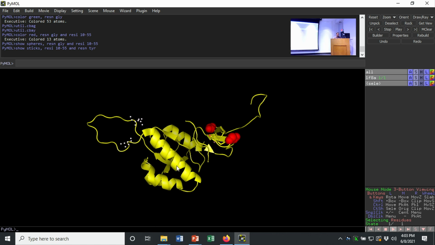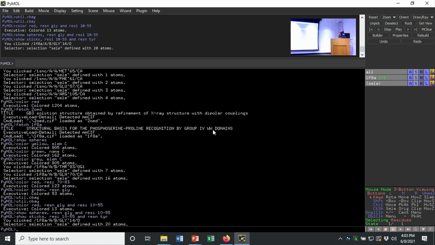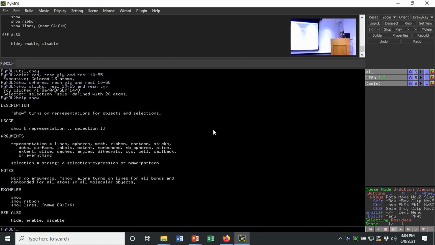Now you might say, well, that's great, but do I have to memorize all this stuff? Because that would be hard. I already have to memorize too much as it is. Well, if I'm in this window and I press escape, notice that the graphics go away and I'm basically left with another window of text. And so from here, I can type help show, and that actually gives me some information on what I can show. And so here, I can see all of the representations, so lines, spheres, mesh, ribbon, cartoon, sticks, dots, surface, etc. I don't even know what all these do.